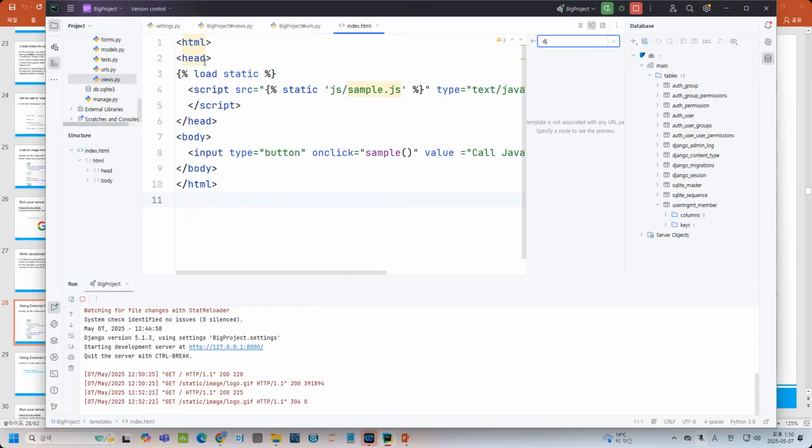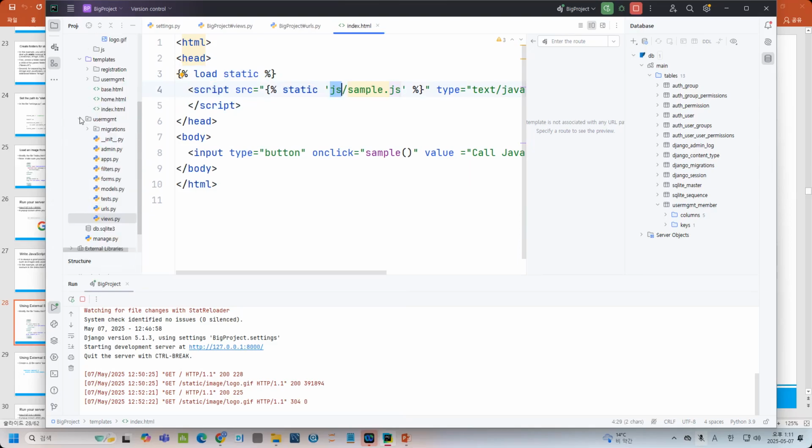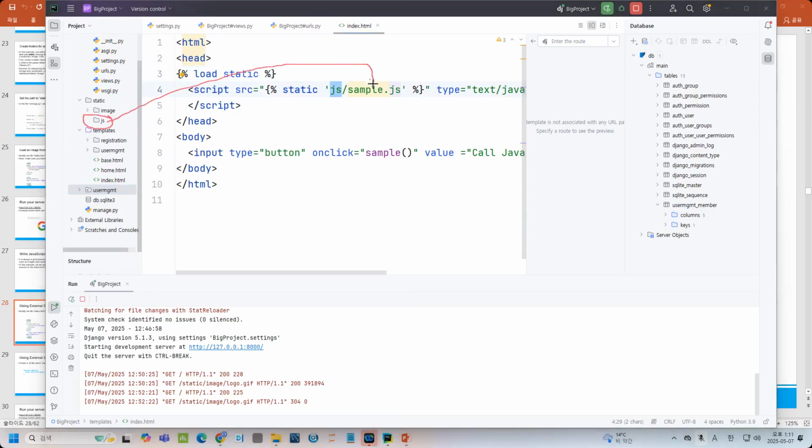So we have the static. I'm going to load the static. Static means the static folder that we already defined. Inside the static folder, I'm going to access the static, and let's go to the JS. JS means the directory of JS. And I'm going to put a file named sample.js.